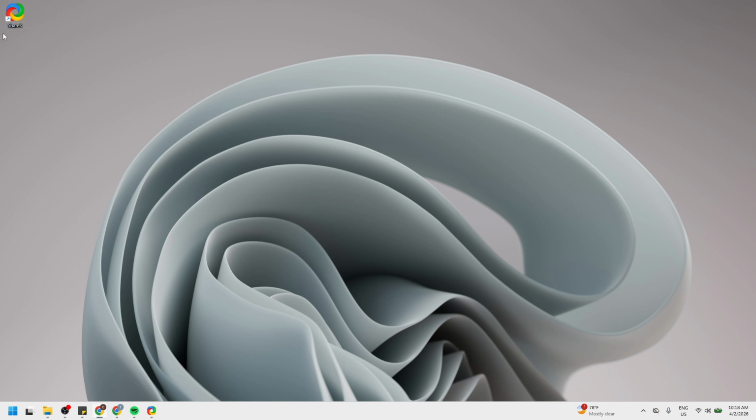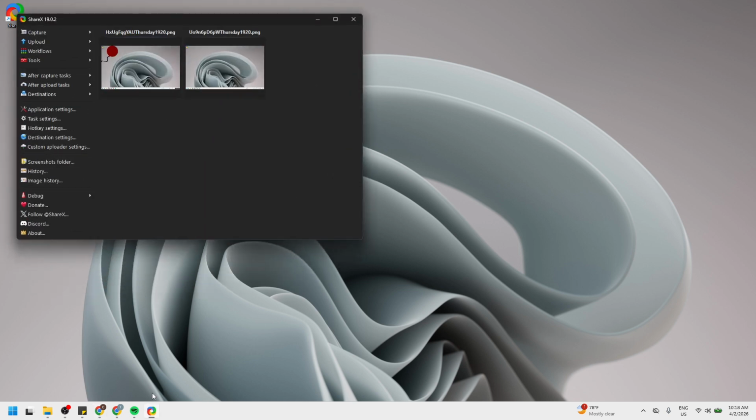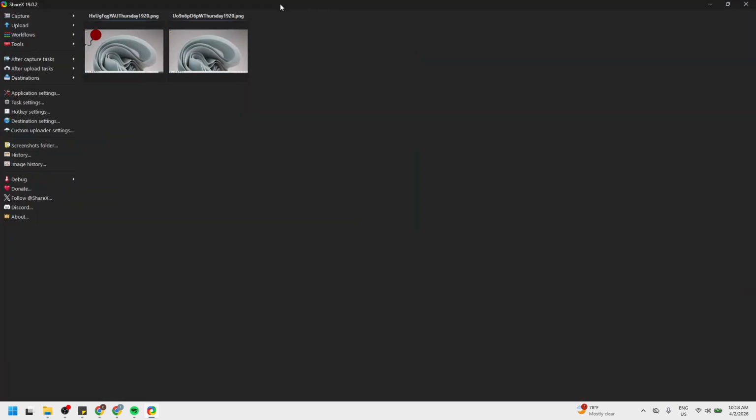Start by launching ShareX from your desktop. If you use it often, it's a good idea to keep it pinned to your taskbar or set it to start with Windows so it's always ready when you need it. Once ShareX is open, you'll see the main window with a sidebar on the left and information panels on the right. Next, click History in the left-hand sidebar.